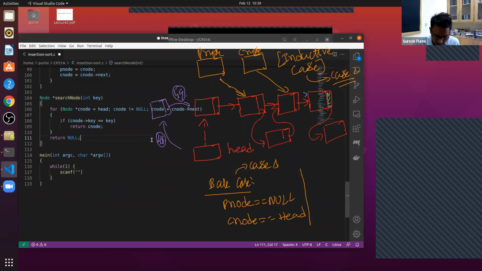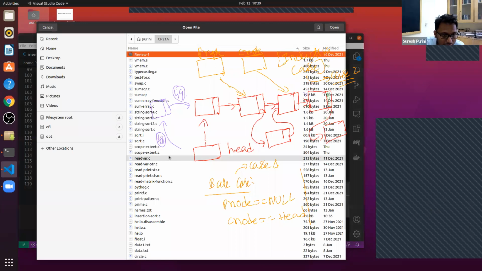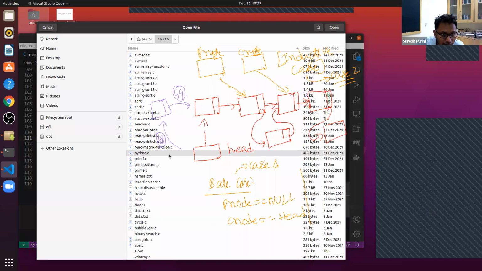Integer bubble sort. Huh? Insertion sort. Bow pasted the code. Where is it? Oh, okay, okay. Not this one. Anyway, so we will do it. Don't worry, we'll do it quickly.